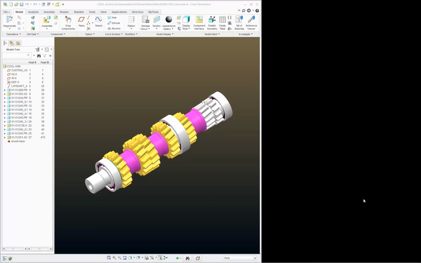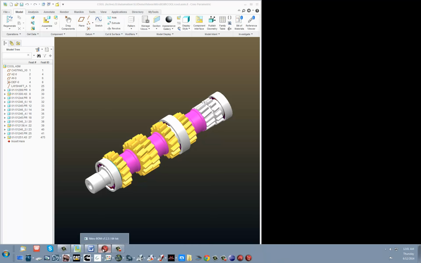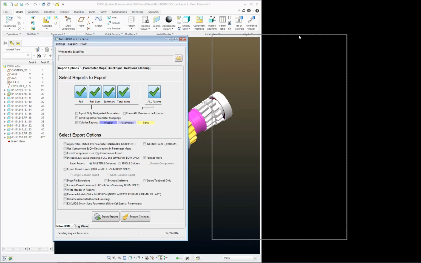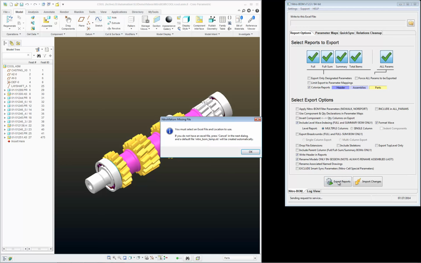Okay, so I have this Pro Engineer Creo assembly called Cool, and now I'm going to open Nitro-BOM. If you're running Nitro-BOM for the very first time, this window up here will be empty. After you run it, it's going to fill it in with an Excel name. I'm just going to take all the defaults and come down here near the bottom and click Export Reports.